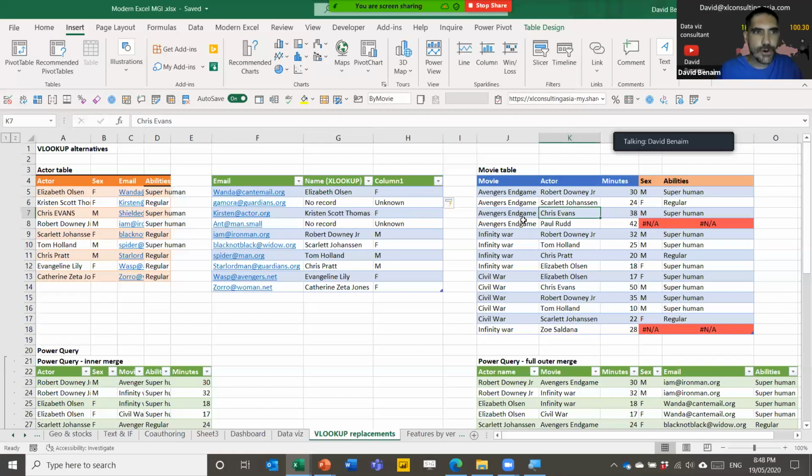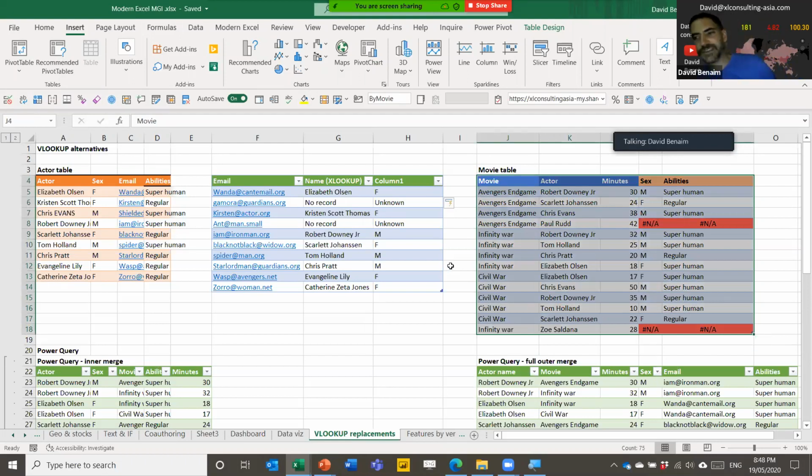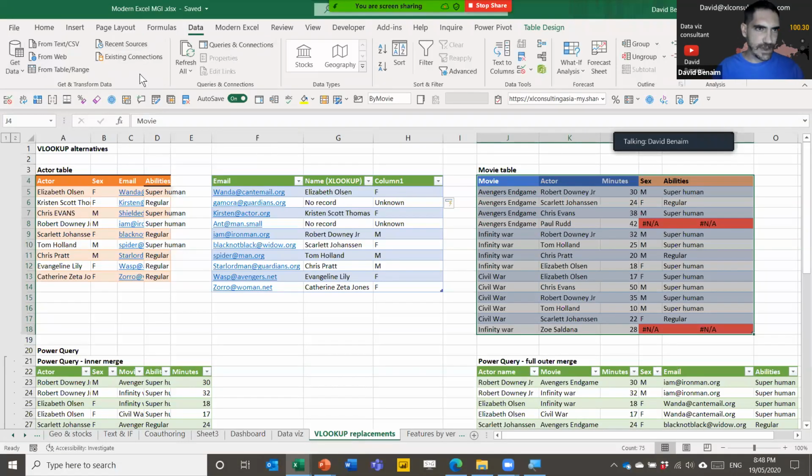What is it? Power Query is probably the biggest thing to have happened to Excel in 20 years. Forget about learning macros. Macros was the important thing to learn 20 years ago, but macros are the fax machine to Power Query's smartphone. Power Query is the modern way to transform data. In the data tab, all of this is Power Query.